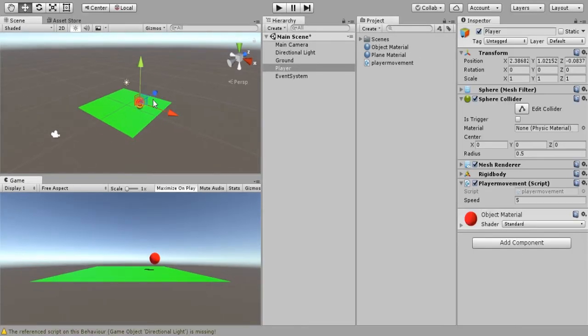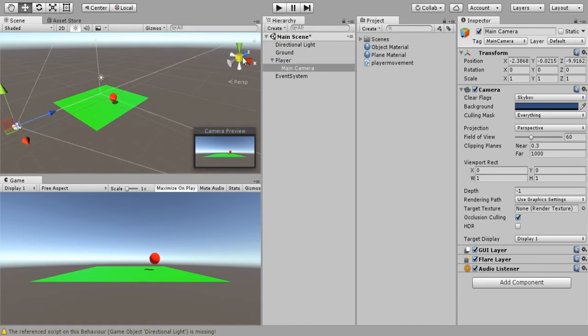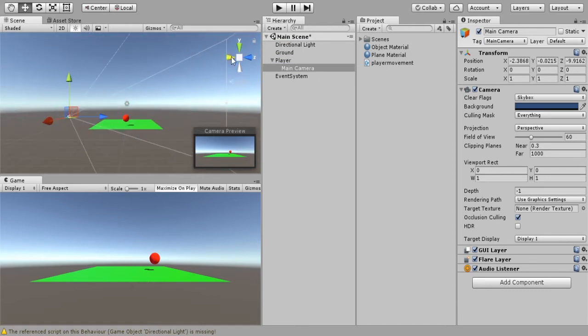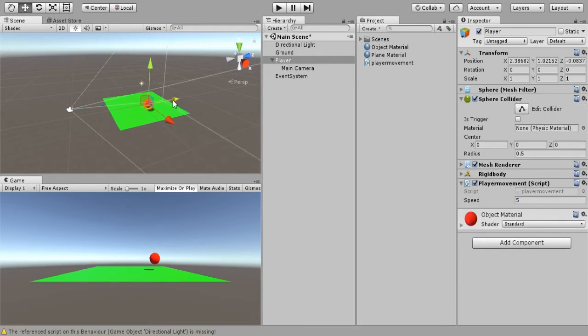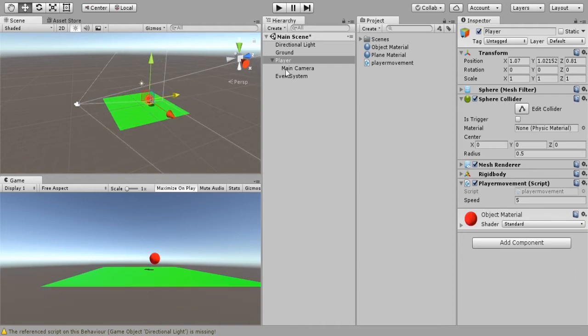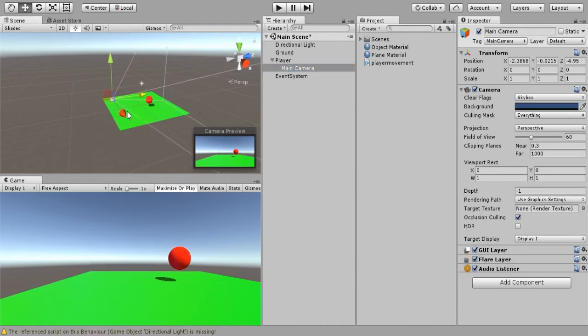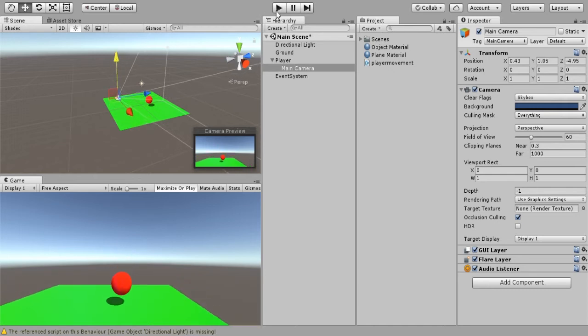So, what we need to do first is select the camera right here in the hierarchy and then drag it onto the player. Now, I wish it were this simple, but it's not, and you'll see why later. Basically, whenever we move the player or the ball, the camera will follow it. And currently you must be thinking, yay, this should work. But no, it doesn't work. And I'll show you why.